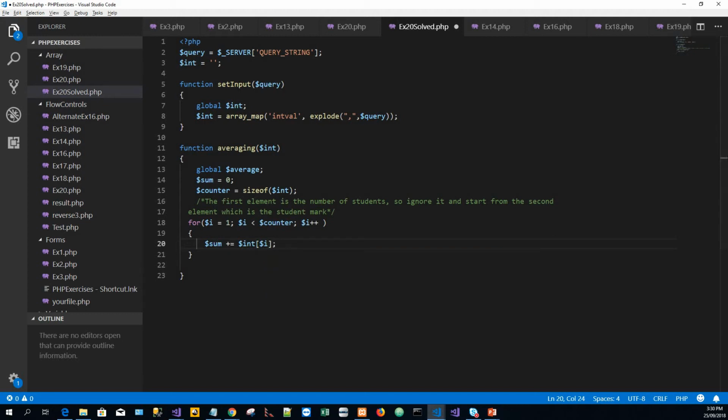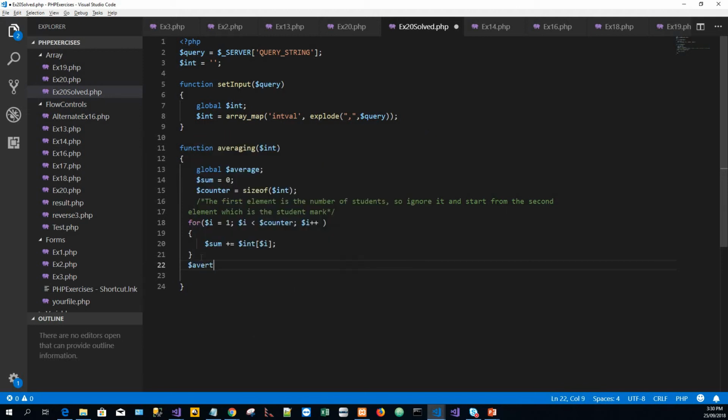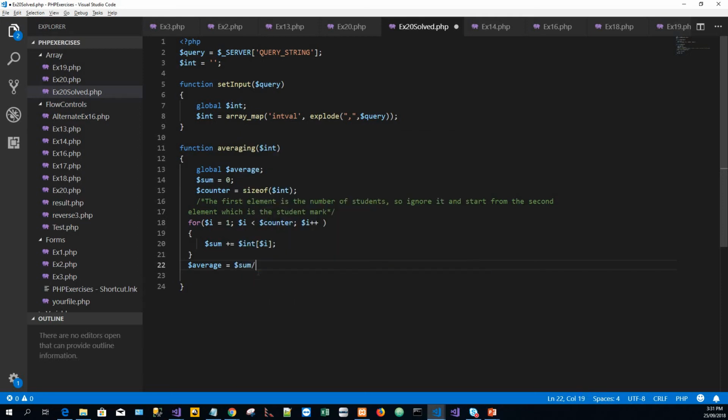Semicolon, and then outside the for loop, $average equals, there's a global variable, $average equals $sum divided by size of the integer minus 1.